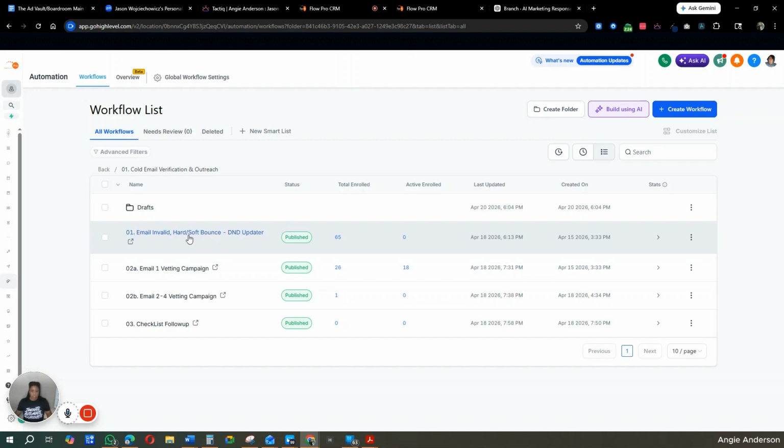Once that is done, this automation kicks in and automatically puts a do not disturb tag on it. Anything that comes back as a hard bounce or soft bounce at any point while running through this process gets an automatic D&D tag for emails. That way my bounce rate stays low and I'm getting to the inboxes that I need to get to. And so I found that this is working.